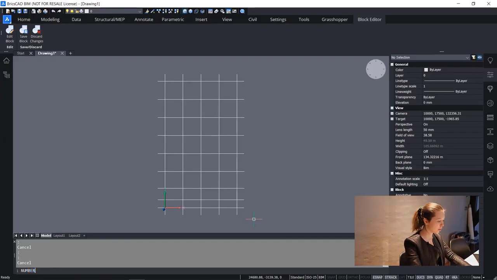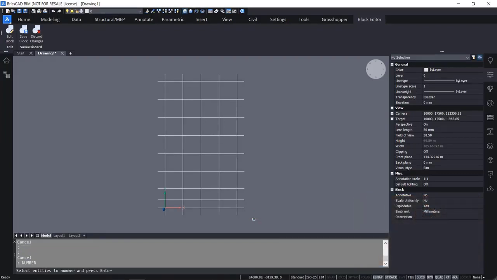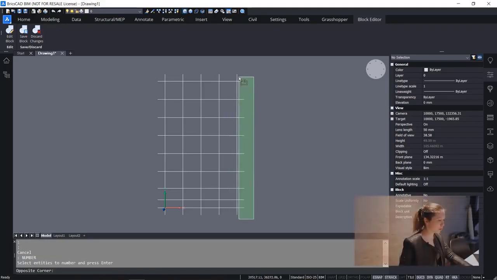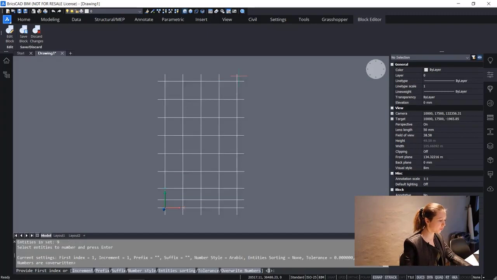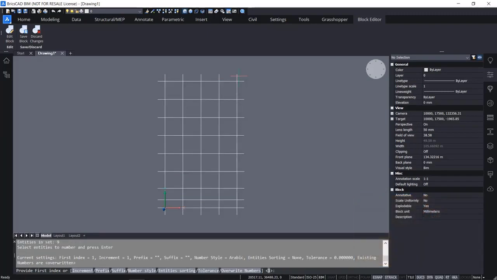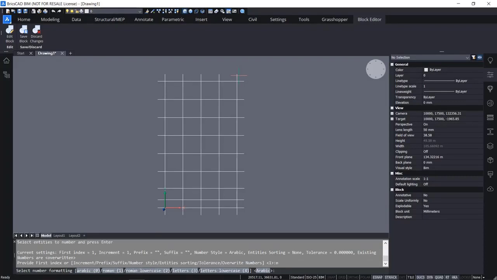You can use the number command. Just type in number. Select entities to number. Those are the axes along the Y direction. And then you can say which number style you want. So type in N for number style. And then I want letters. So I type in the third option.